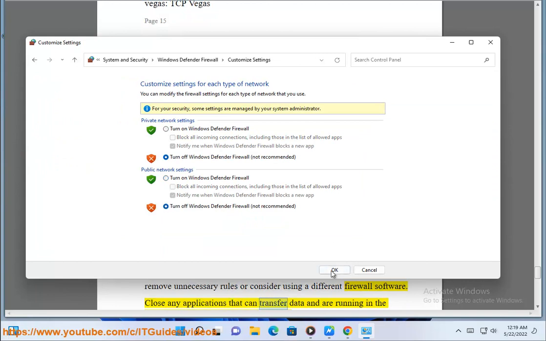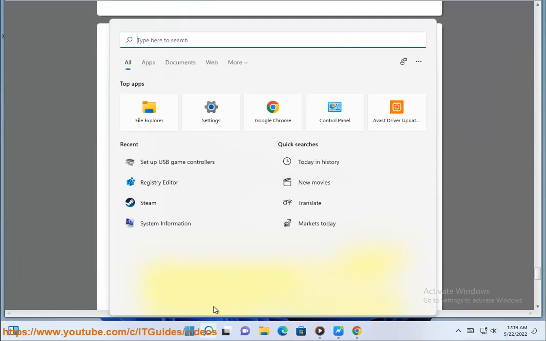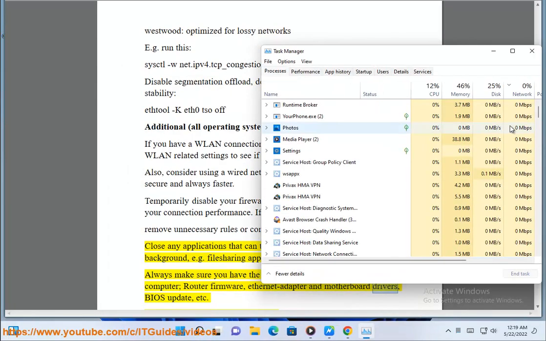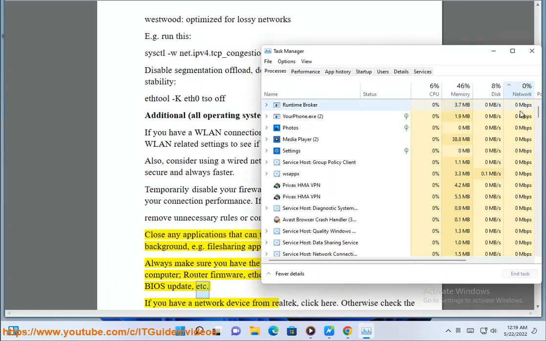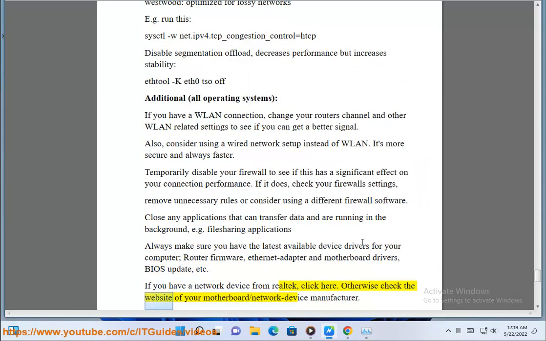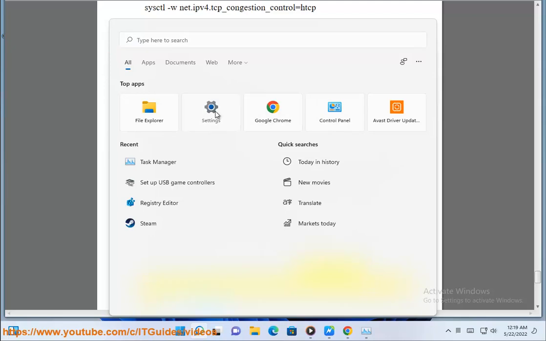Close any applications that can transfer data and are running in the background, e.g. file sharing applications. Always make sure you have the latest available device drivers for your computer, router firmware, Ethernet adapter, and motherboard drivers, BIOS update, etc. If you have a network device from Realtek, click here. Otherwise check the website of your motherboard or network device manufacturer. Updating your operating system is also a good idea. You should regularly check Windows Update.